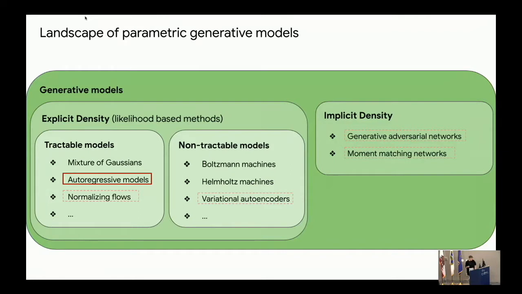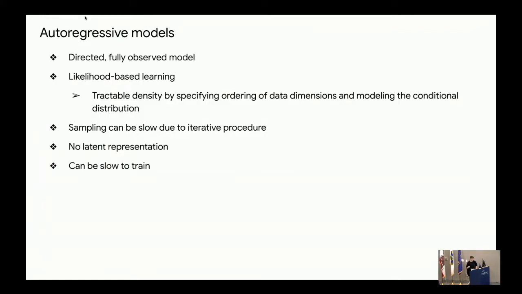Okay, so I'm going to go into a different type of generative model now, referred to as autoregressive models. High-level summary: autoregressive models are fully observed models. This is in contrast to latent variable models, and I'll get a little more into what that means in a second. It's a likelihood-based learning method. In contrast to VAEs, where we had a likelihood function but couldn't optimize it directly, and so derived this lower bound, autoregressive models define a tractable density, basically by specifying an ordering on the variables, and then modeling a product of conditional distributions.